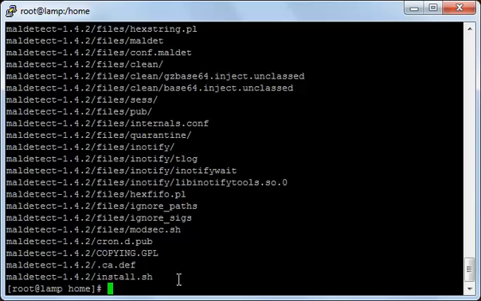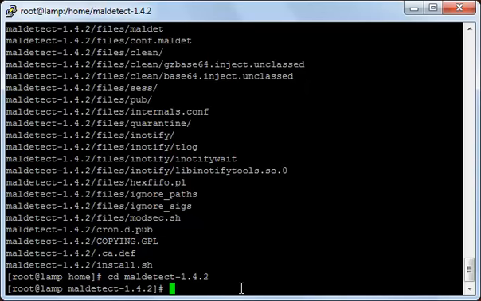Now I will get into the file maldetect, and be sure of this number because you will type it. I'll type cd maldetect and then the number, minus 1.4.2, and you must be sure that the number you are typing here is exactly like this one, and I'll press enter. Now I'll start the installation.